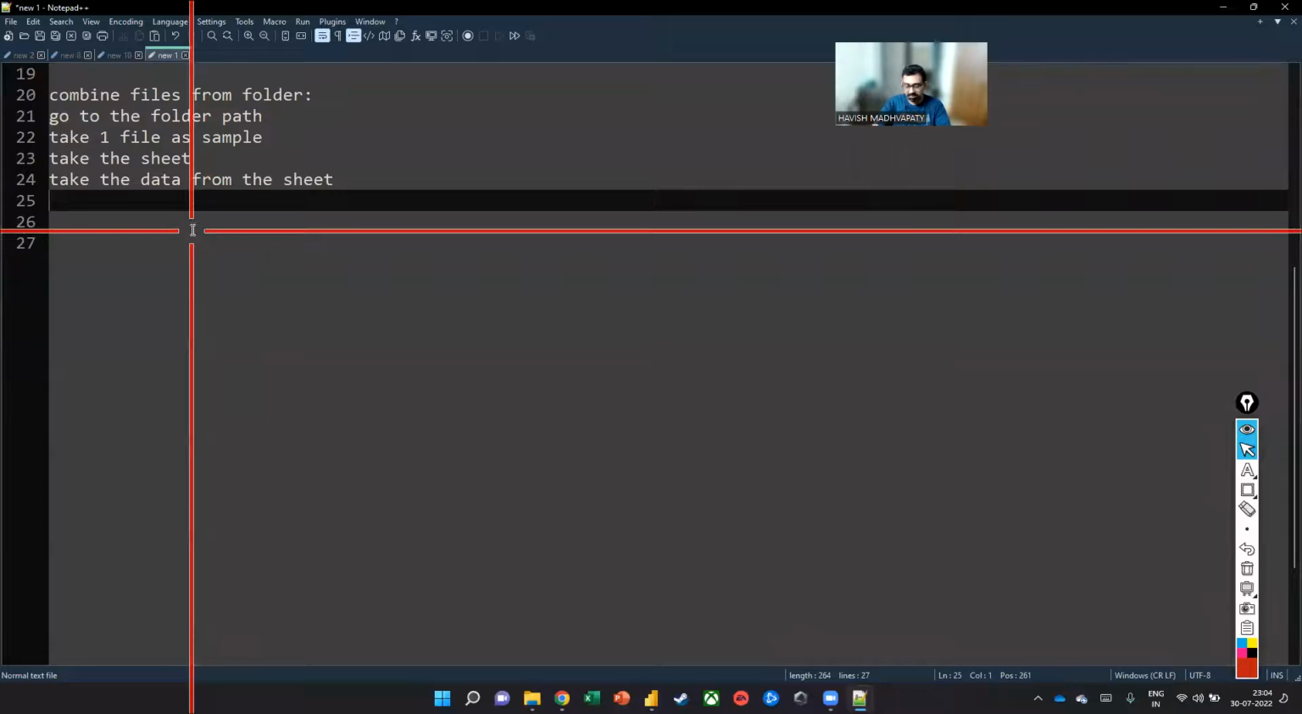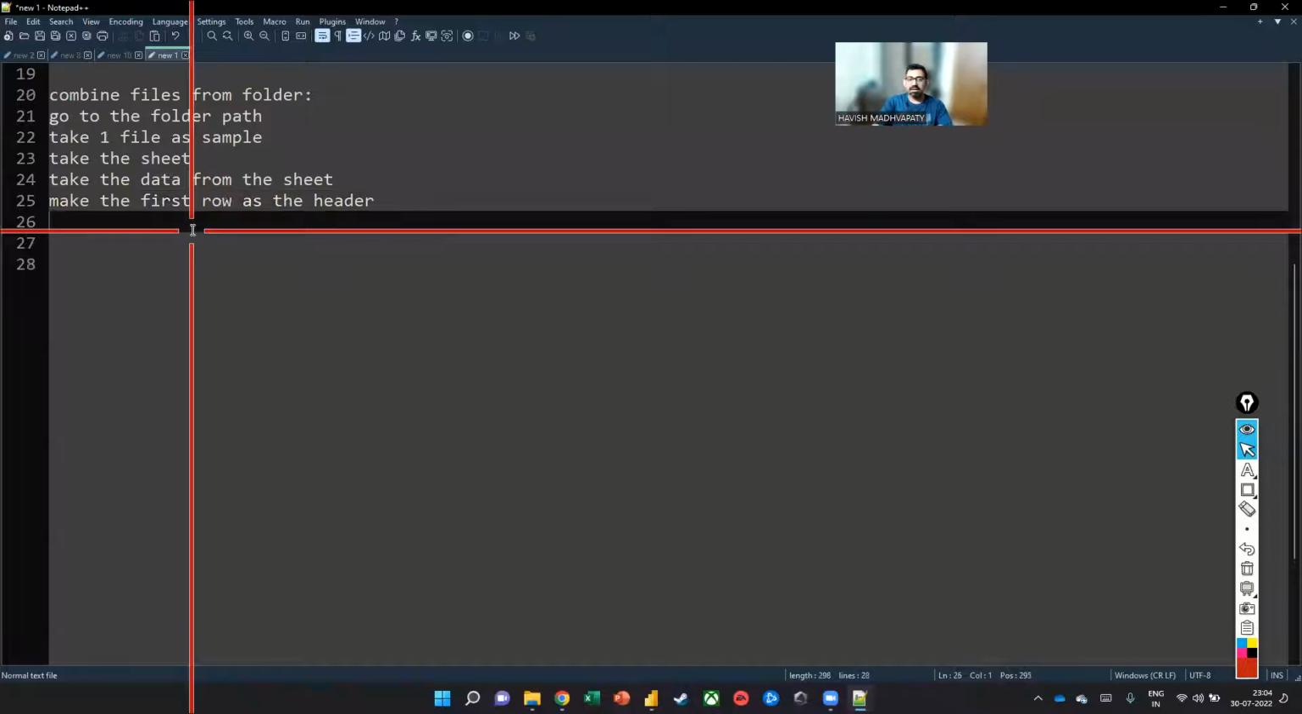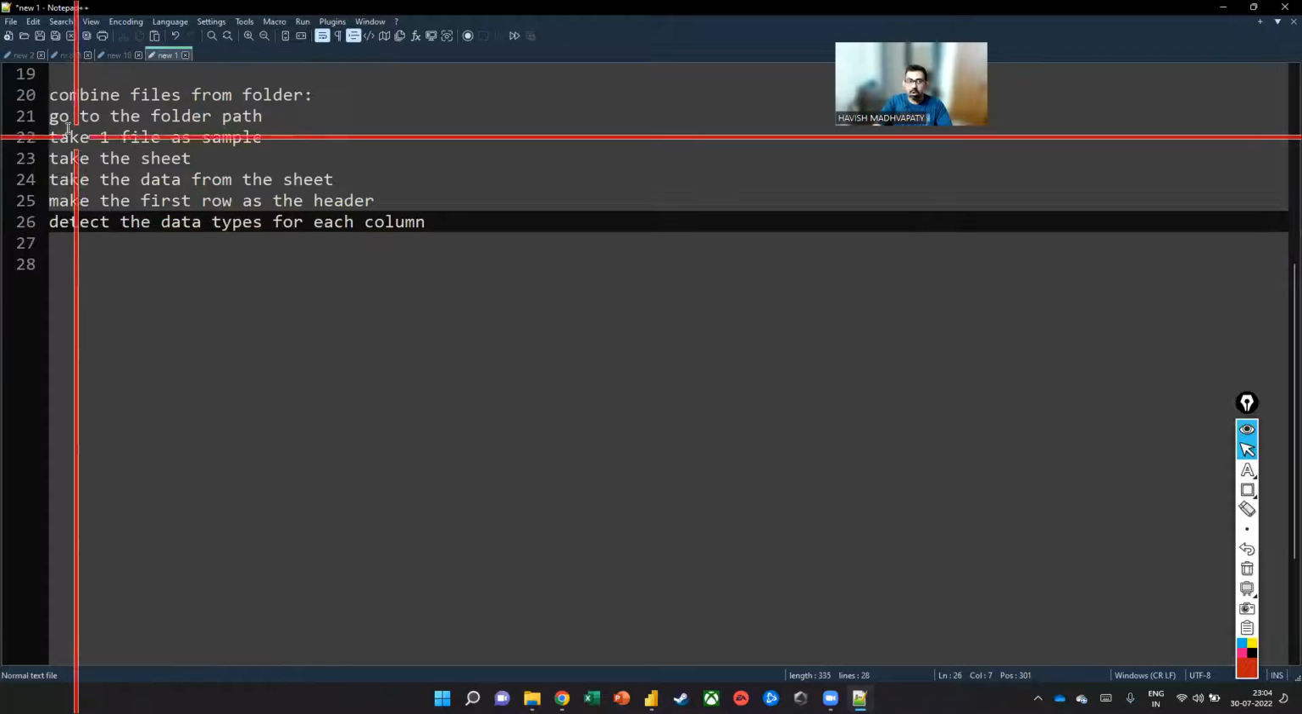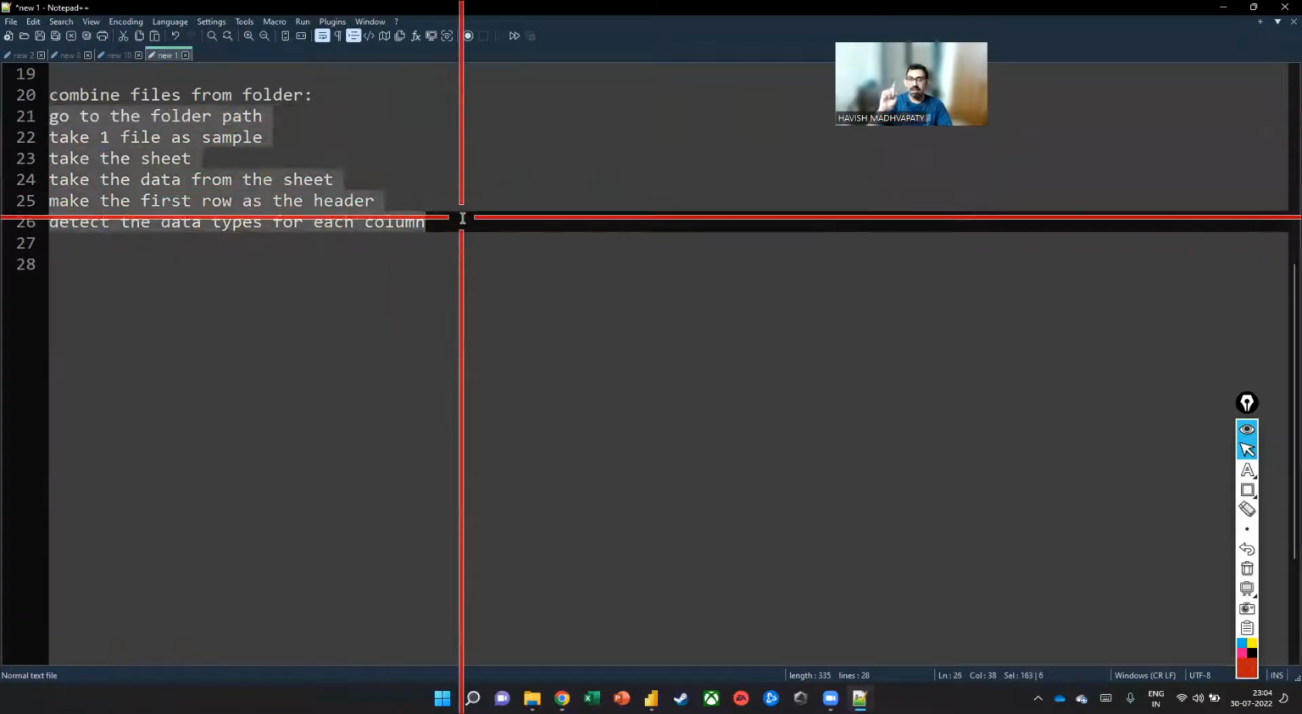So obviously it will say, make the first row as the header, right? Now, if the data is being pulled from Excel, the data types on Power BI are different to the data types on Excel. So I also have to define the data types for each column. So I will say define the data types for each column, or rather I would say detect the data types for each column. Now remember, all of these steps have only happened for one single sample file.